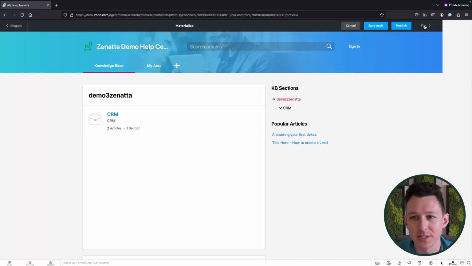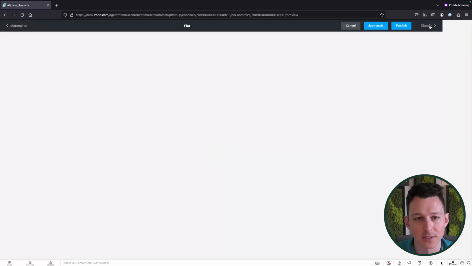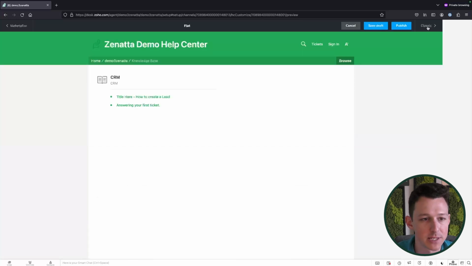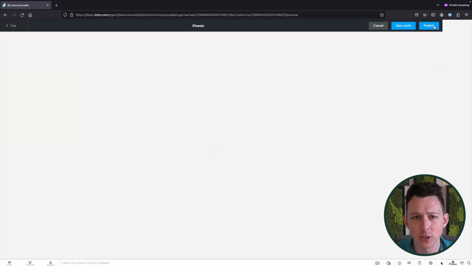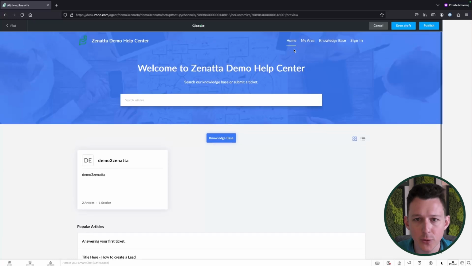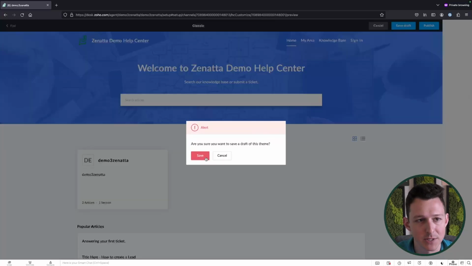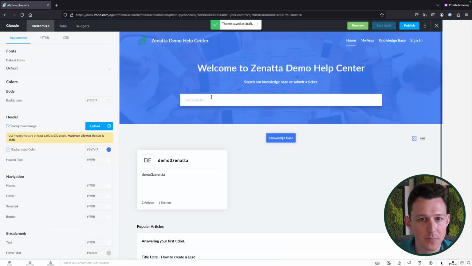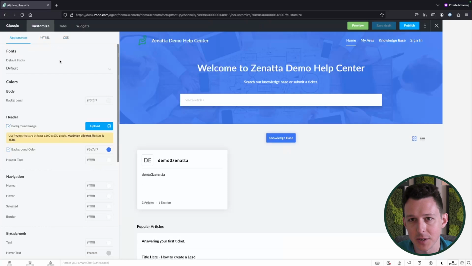We can go through here, and if I click on the top right, we can skip through each of these and take a look, and start determining which one might be the best for customizing your Help Center. So I'm going to save on this one here, which has now applied that theme. And we'll go through some of these options on the left.